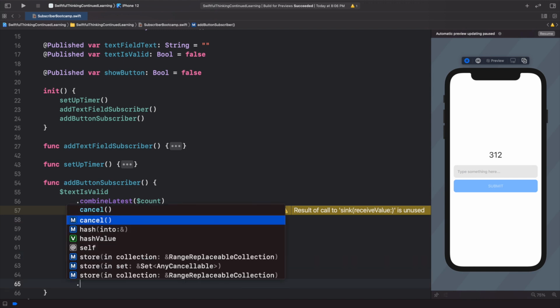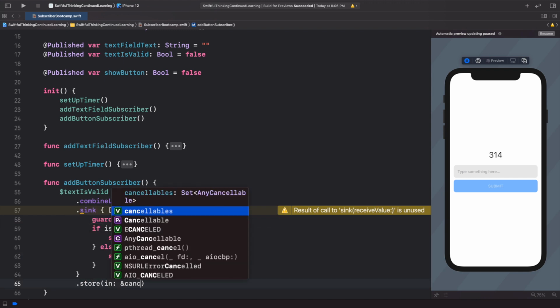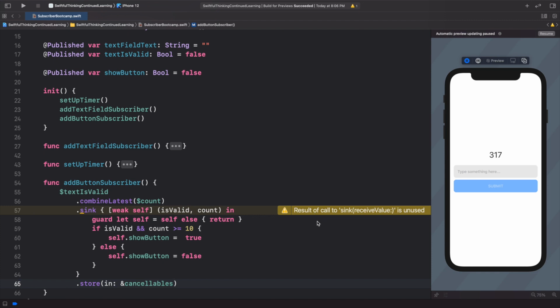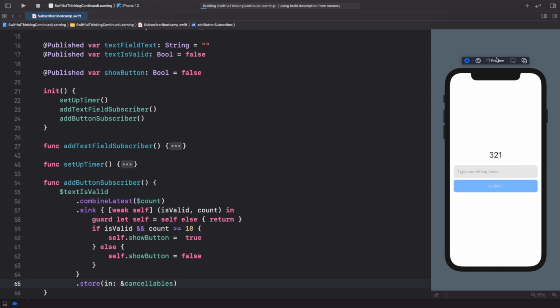Finally, we need to store it in our cancellables. Now that error should go away. And click resume here. Now we're adding a really complex subscriber here. So if the text is valid and the count is greater than 10. So if I start typing here, the text is not valid. Obviously, it's still an X. If I go to 4 letters, though, we can see that the text is now valid. And since the count is greater than 10, the submit button now becomes highlightable.